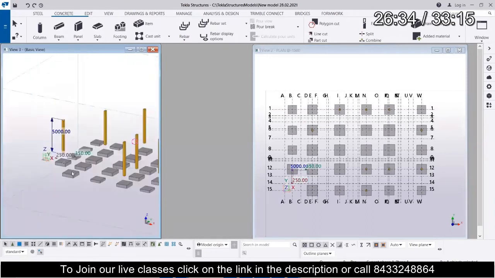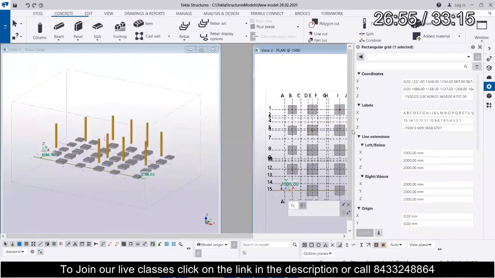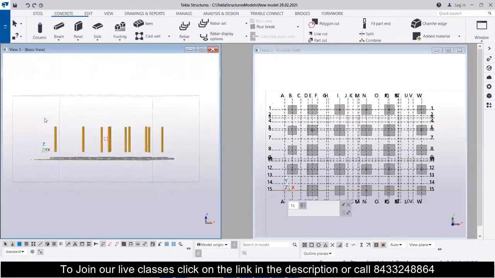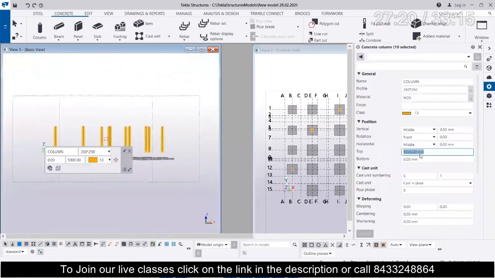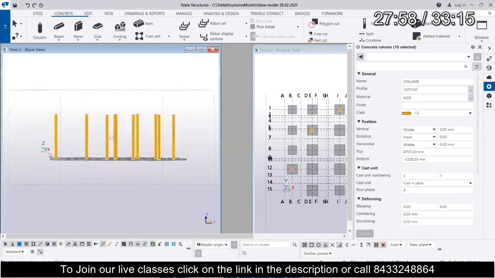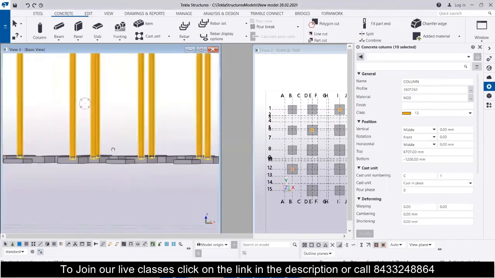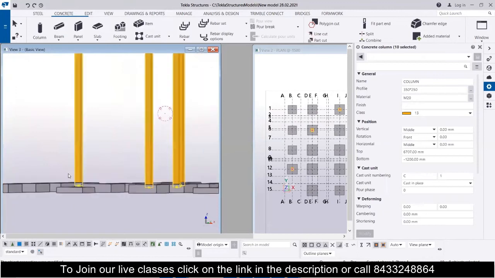Otherwise we will do one thing, we will simply click on the grid lines and check for what is the top level over here. So our top level over here is 6707, so we will simply select the column and change the top level to 6707. Now we will take care of the footings, and you can see that after clicking on modify it has been changed. Now for the bottom level let's assign minus 1200 first, and you can see that here in the footing it has gone deeper. Okay, so I will have to reduce the size.